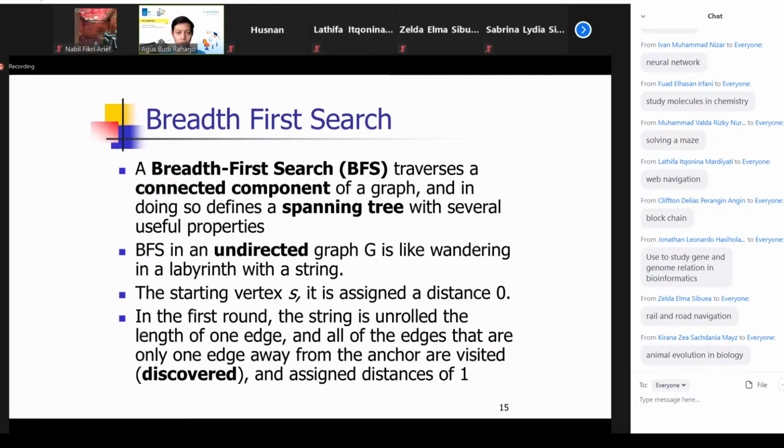Maybe just for a reminder, to revisit or refresh your memory. Breadth first search, BFS, explores a connected component of a graph, and in doing so, defines a spanning tree with several useful properties. It's for an undirected graph G. It's like wandering in a labyrinth with a string, like a problem in a maze. The starting vertex S is assigned a distance 0.